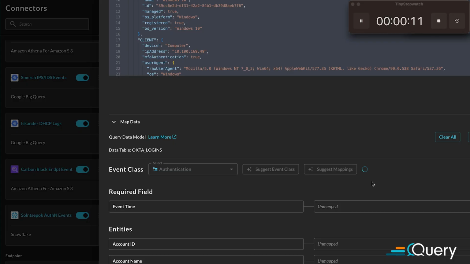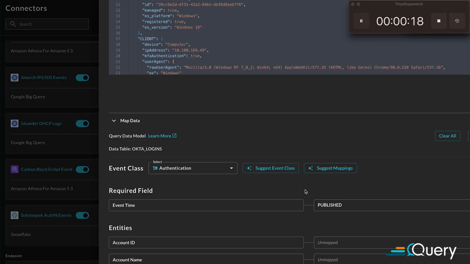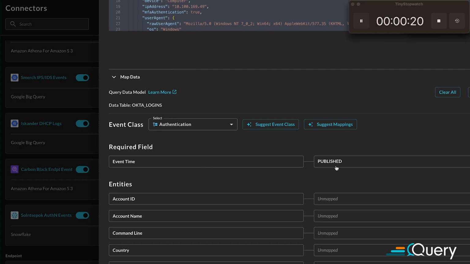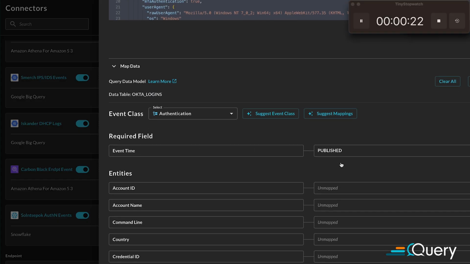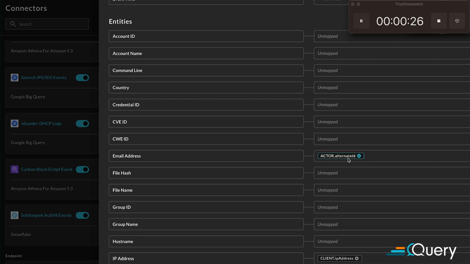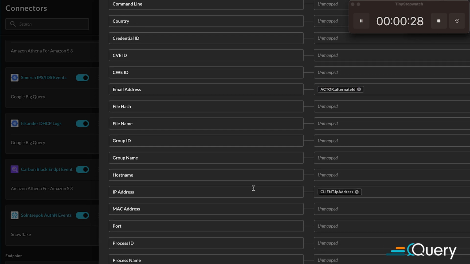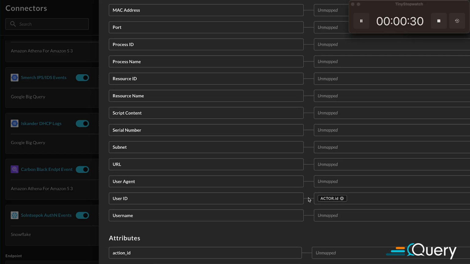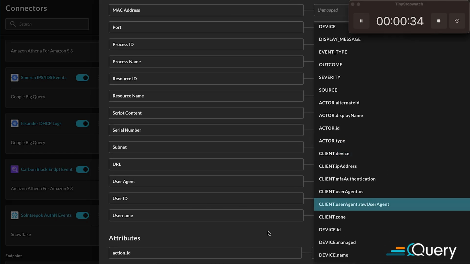Now, the Copilot is going to look at the columns, it's going to look at them relative to authentication, and then start to map it all based on the data type. So right off the bat, we got event type correct, which was called published. Email address was correctly identified as the actor.alternate ID. And then we have an IP address, as well as the regular ID, and then all we have to do is just map in the raw user agent.